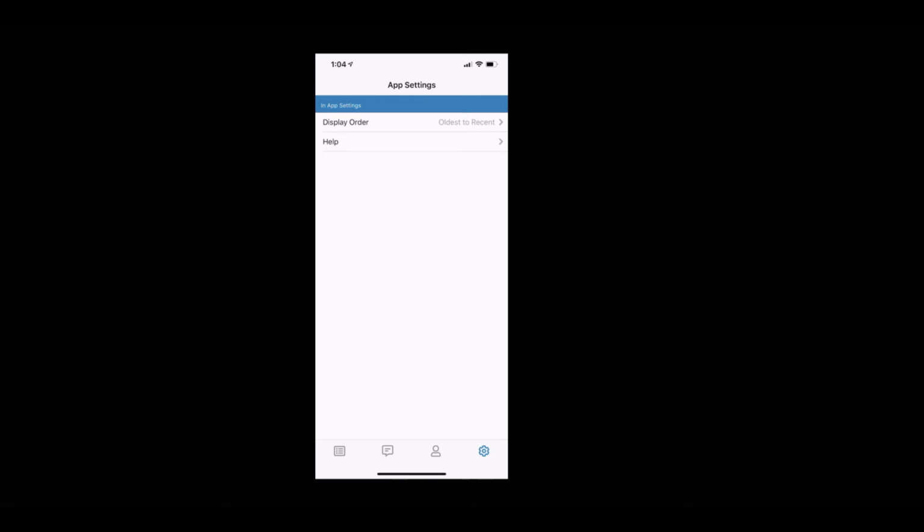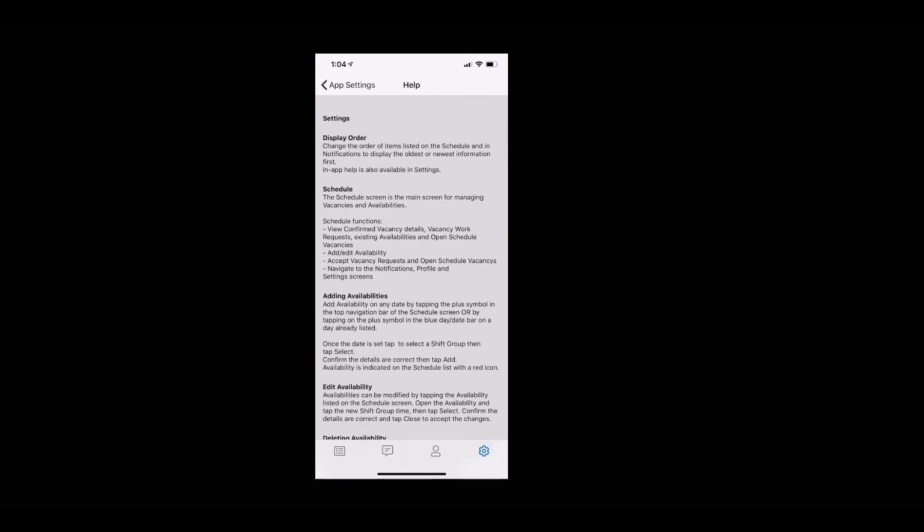and it will allow you to make some choices with regard to the display order of notifications, whether you want them oldest to most recent or in reverse order. Or you can click on the Help button and it will show some information with regard to the app itself.